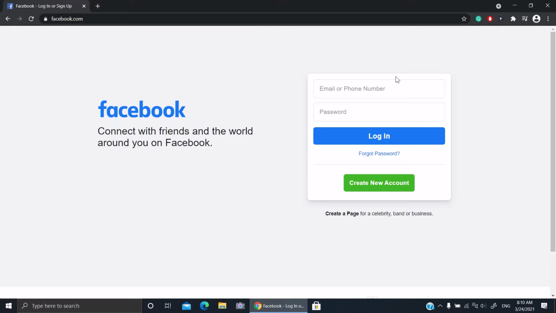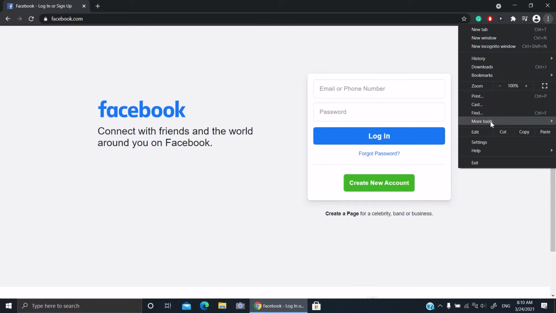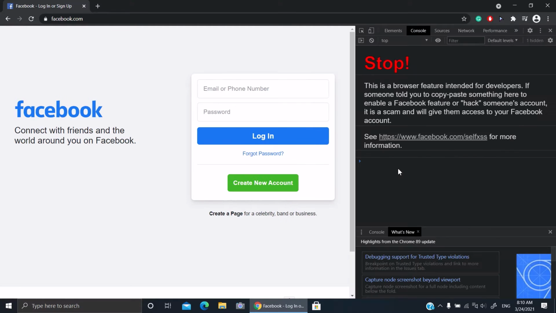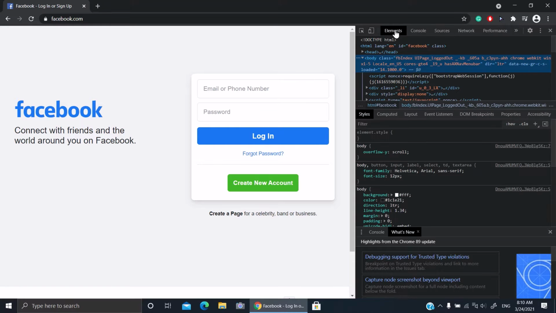Right click here and inspect, or here go to more tools and developer tools. Okay, it doesn't matter. Sometimes it opens immediately on console. You must go to elements if the last time you used console. Okay, and you don't need to understand any of these things.